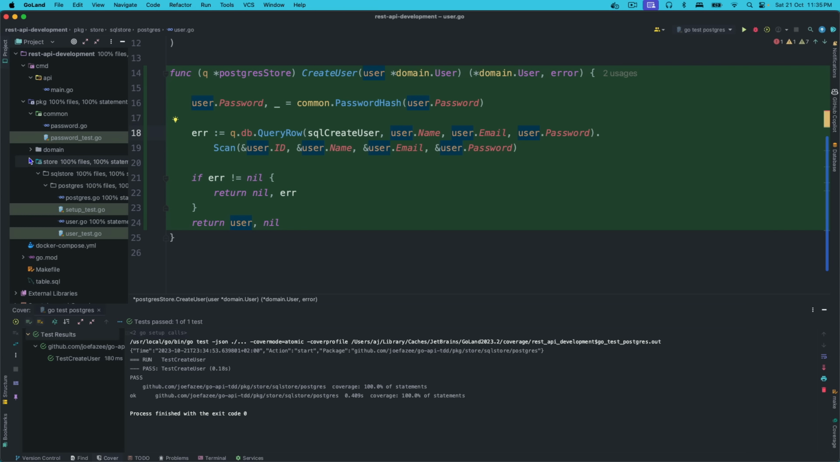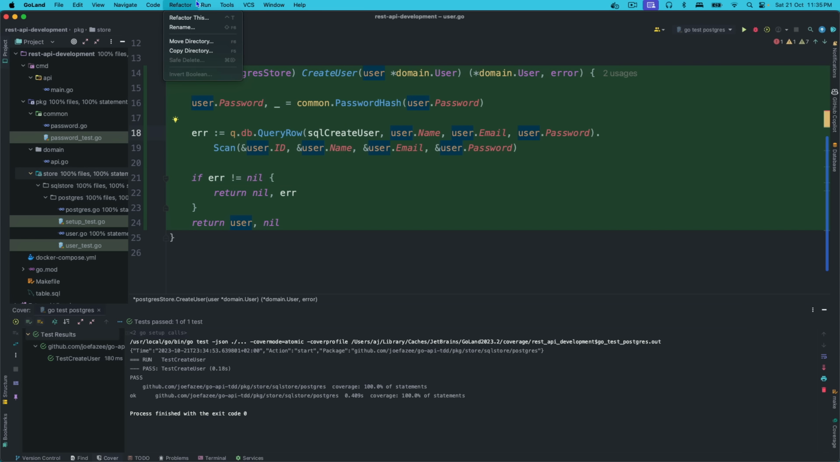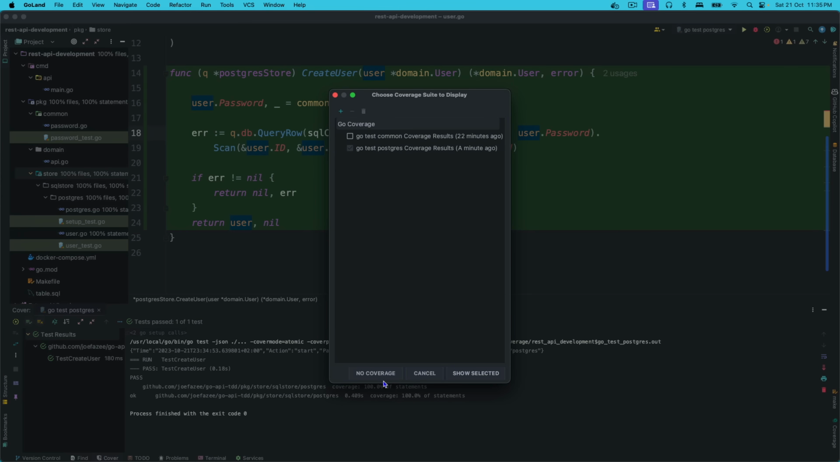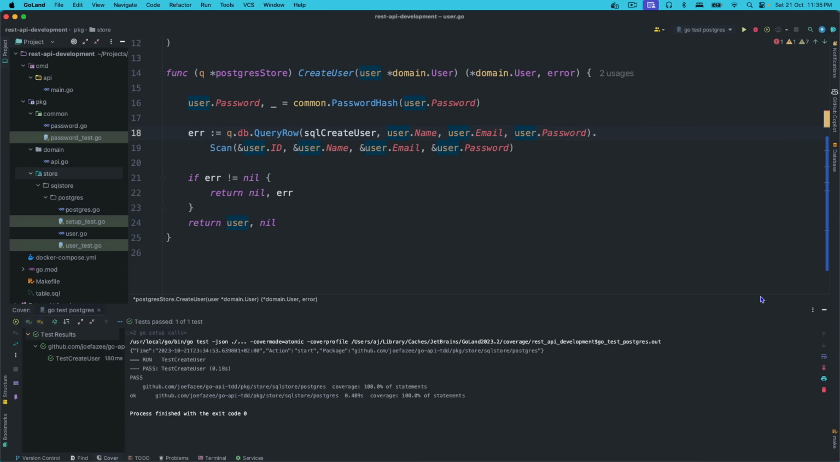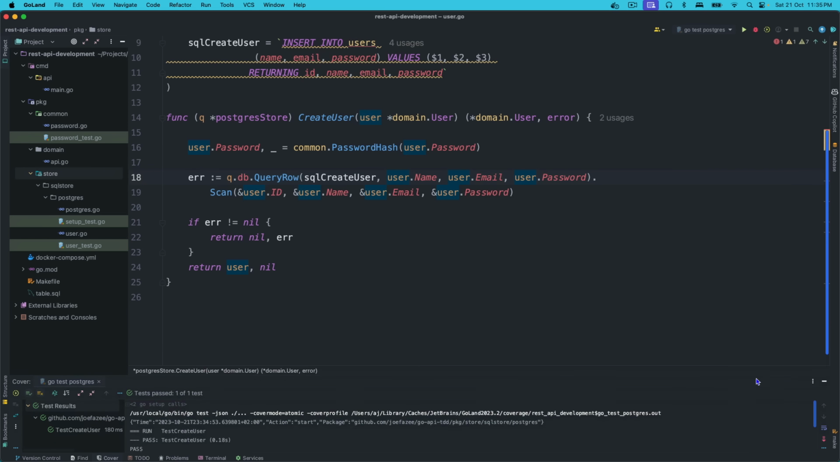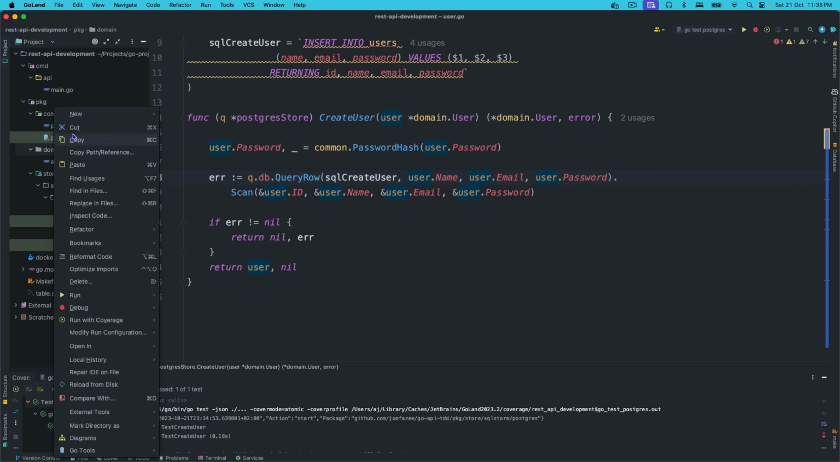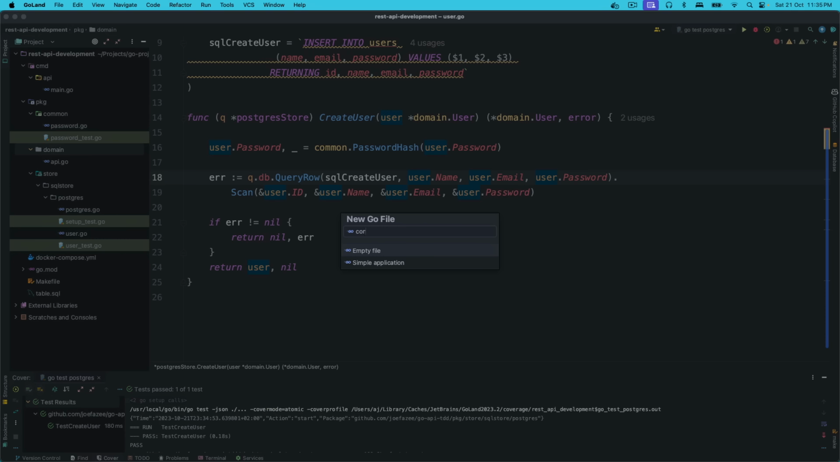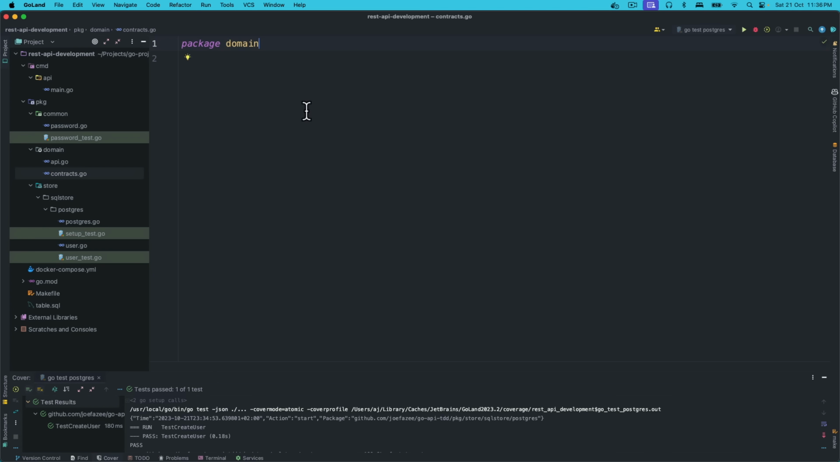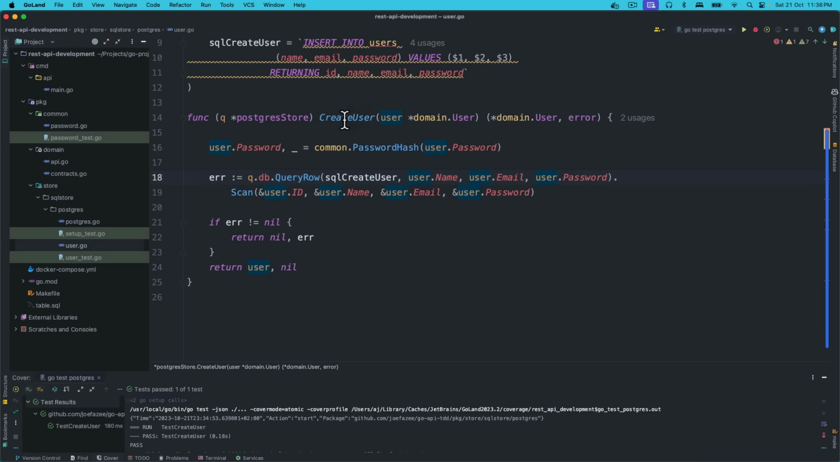In the domain section, let me go to tools, run coverage, and clear the coverage data to make it clean. If you go to domain, I want to create a file called contract, which are interfaces we're going to have. So I'm going to say type store interface. Let's copy and paste this one. This is one.